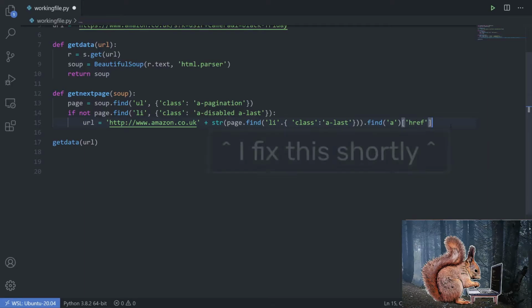This is quite a long line, but basically what we're saying is that if it doesn't find this class on the page, which was the one where the next button is blanked out, it will create a URL. We start it with our string here, and add in a string of the list item that was a-last, which had the link in, and then from there .find the a, and then the href from that. Then we return the URL out of our function, and else return nothing.